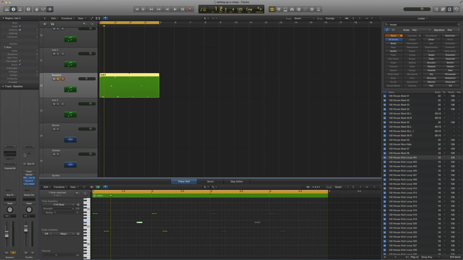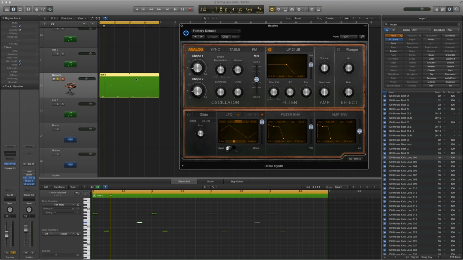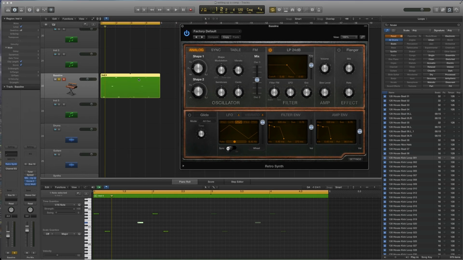So all you need for this is a basic plugin. You can use any kind of software synth that has a square wave, but today we're going to use the Retro Synth because it's pretty simple, but it's got some quite cool effects on it as well. So I'll just show you the melody. As you can hear, it's sounding quite similar to the sound already. We just need to make a few adjustments.